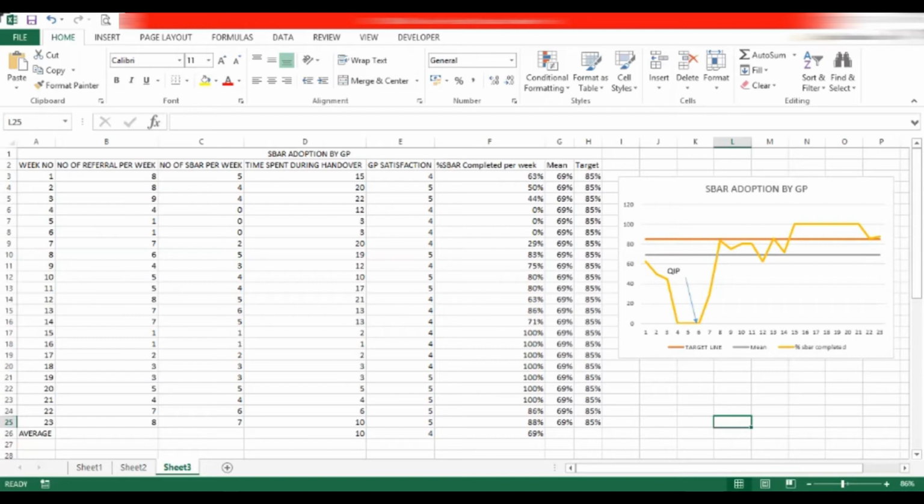Hello everyone. In this video, we are going to practice how to set up a basic table and create a run chart using MS Excel. This is a component of the Everybody Can Do Quality Improvement, a QI handbook for healthcare providers written by Dr. Ngozi Ogu.